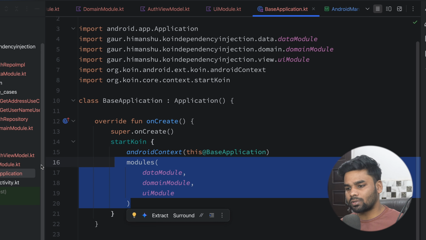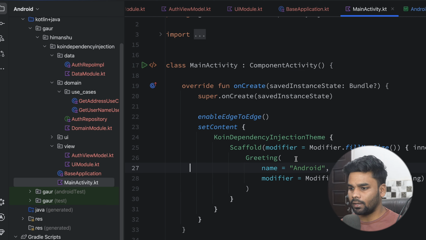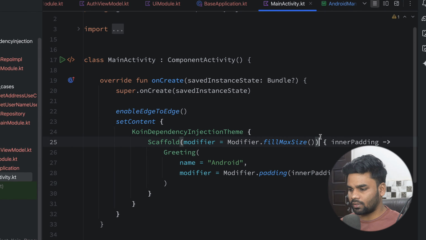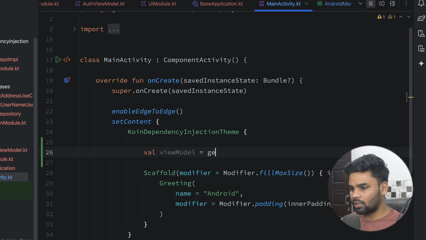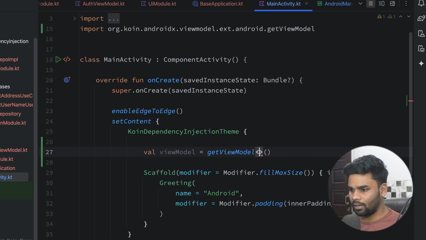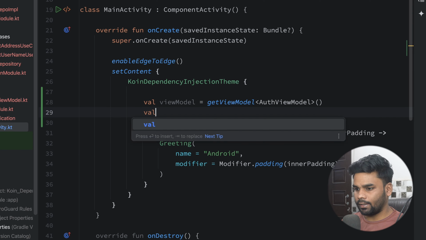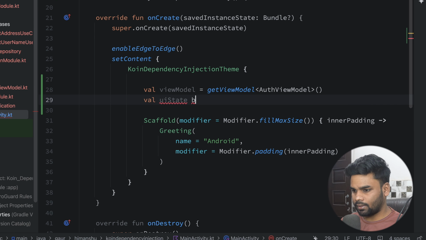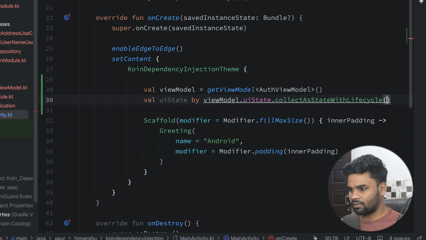Now it's time to use everything in our user interface. Go to your main activity, and here I'm using everything. First things first, we do need our view model. So val viewModel, initialize this view model with the getViewModel function. This viewModel function is coming from our Koin DI. You can mention the type, so AuthViewModel, and next I'm going to use uiState, collectAsState, which is attached to our composable lifecycle.